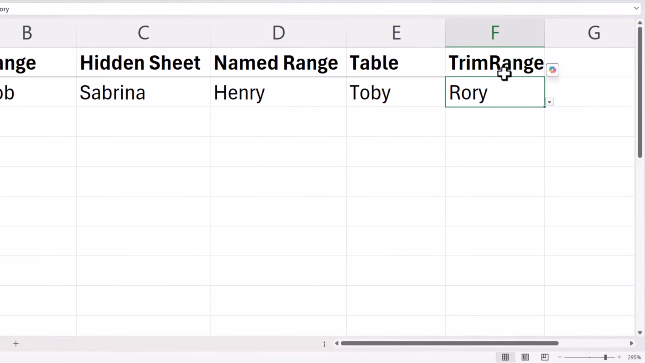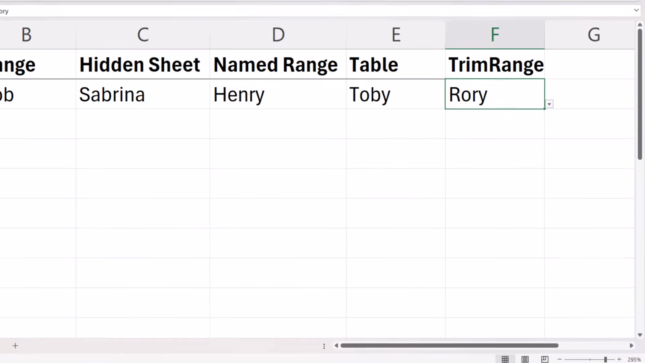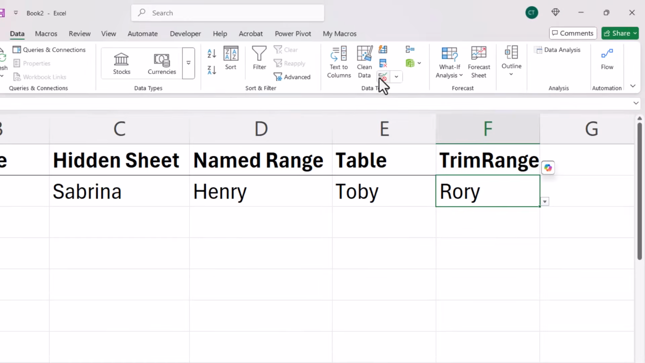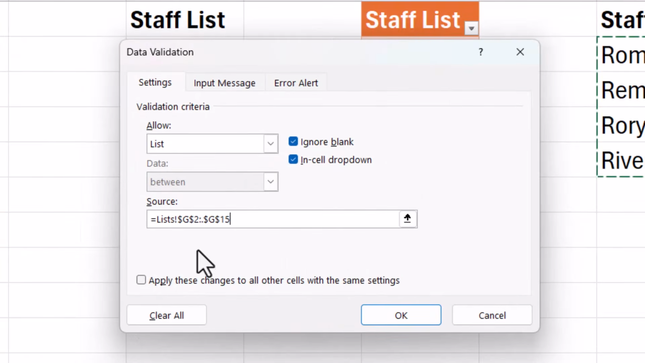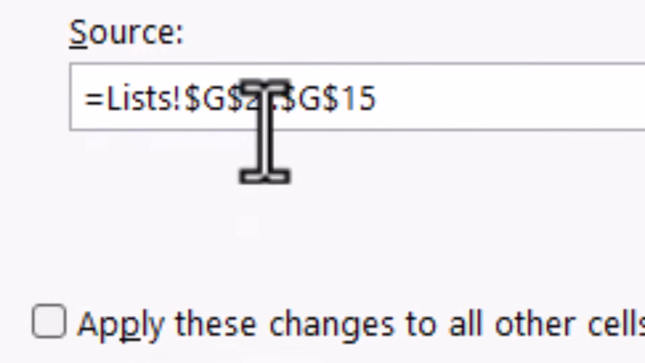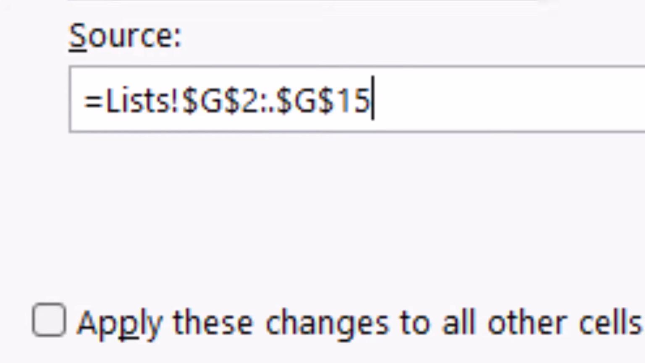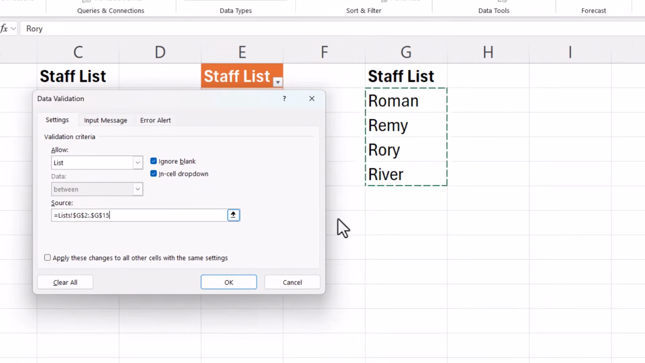So last scenario where the data validation is using a trim range operator in its data source. So I'll show you what I mean. I go to data validation. Now there's my data source. If I click into it, the thing to look out for is that little full stop after the colon. Now you'll see that the range is actually G2 to G15, but when I click into it, it only selects the cells that have actual text in them.